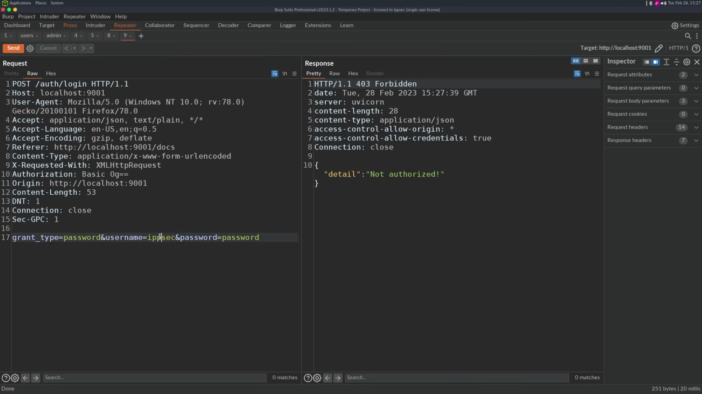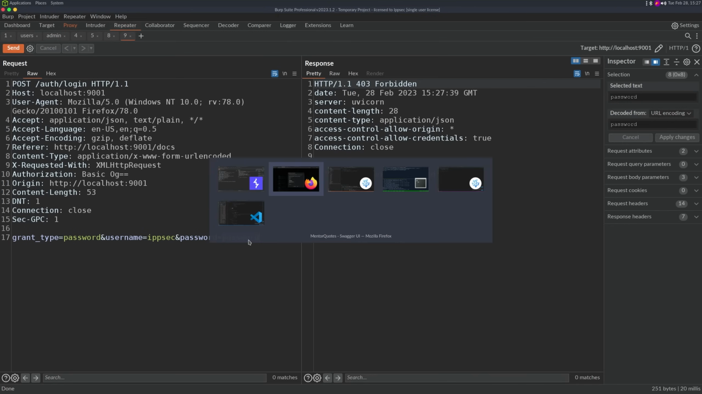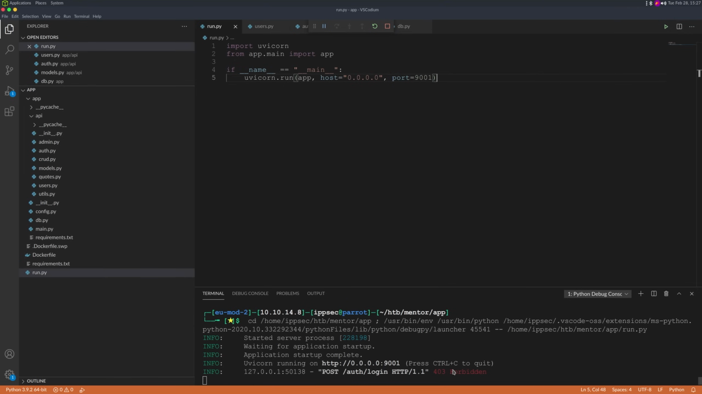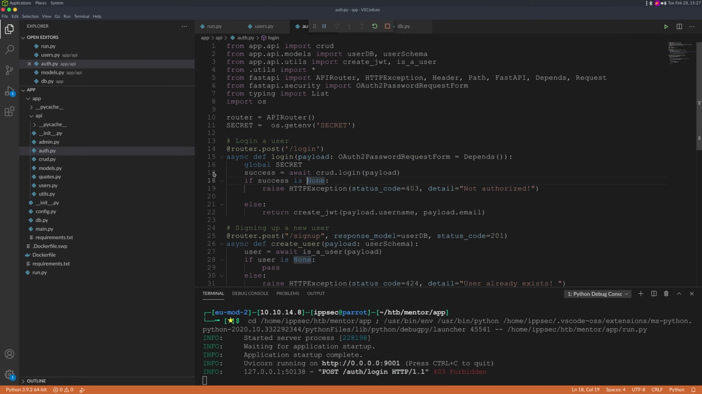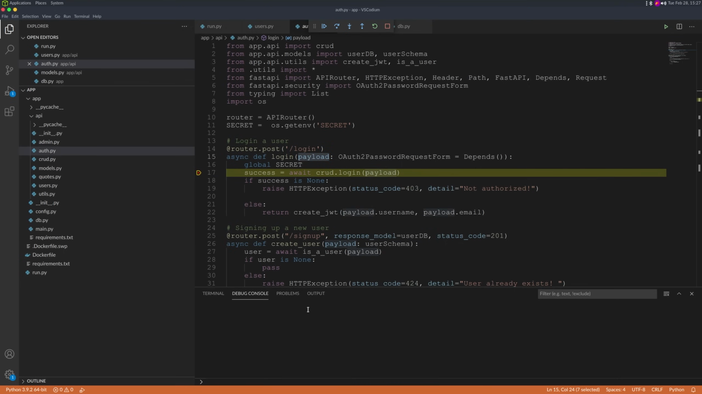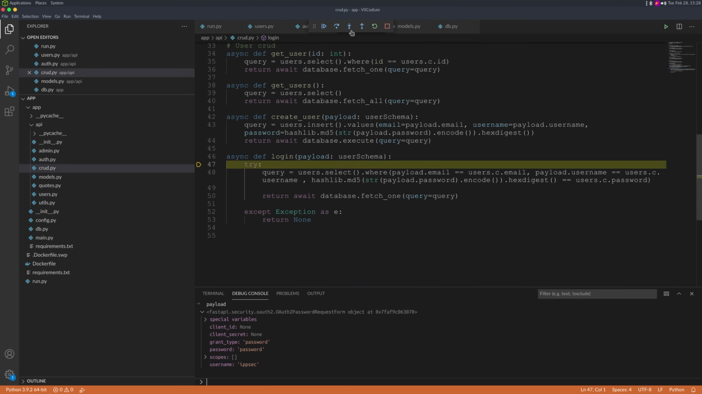So we're getting not authorized. So something isn't working right off the bat. If I look here, we're getting forbidden when we hit auth login. So again, let's just step through this. If I send this and look at what payload is, let's go to debug console, do payload. And we have password and username here. So this looks good. So let's step into the login function.